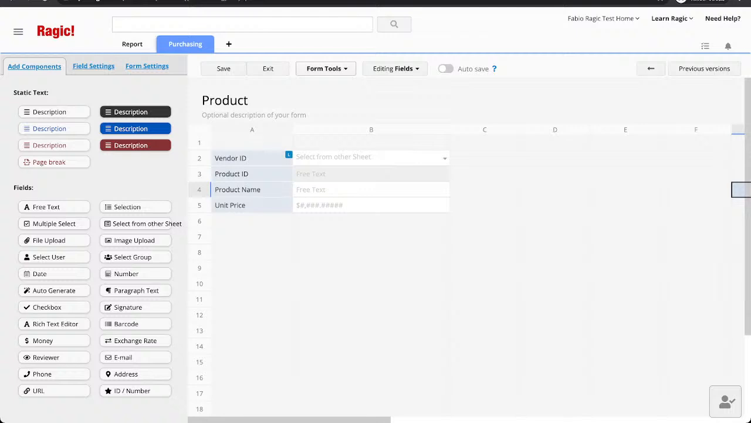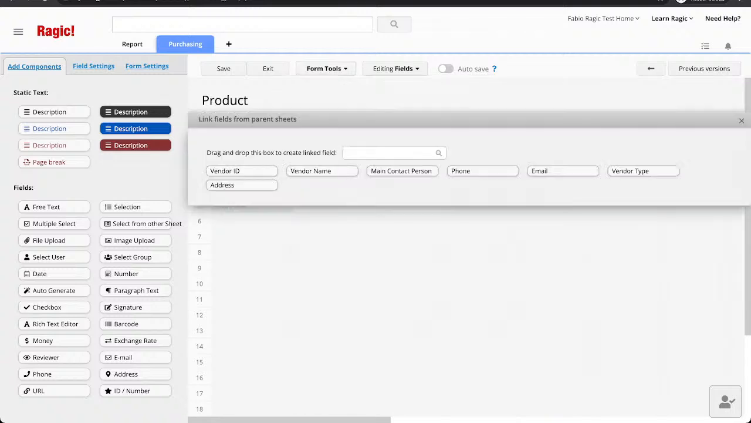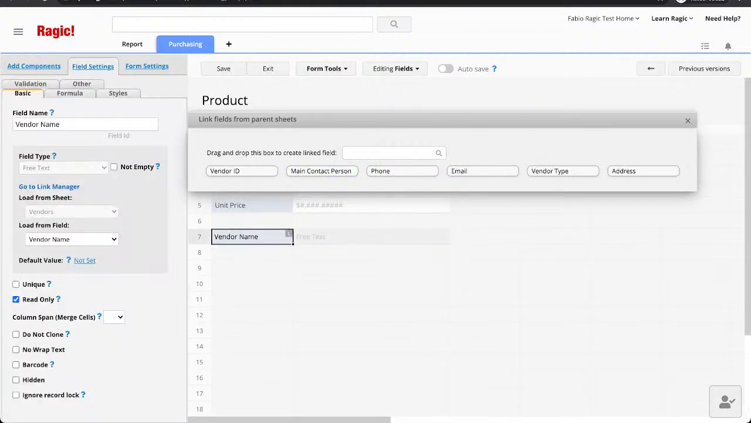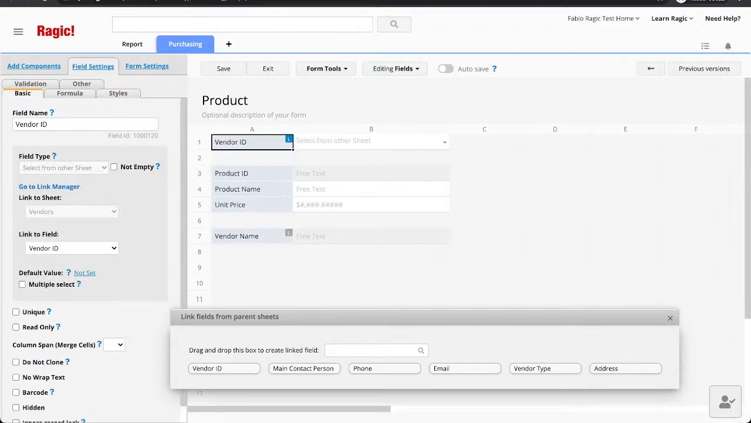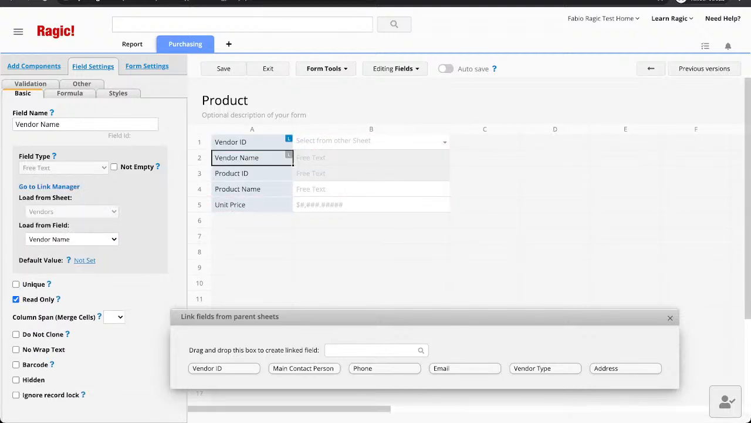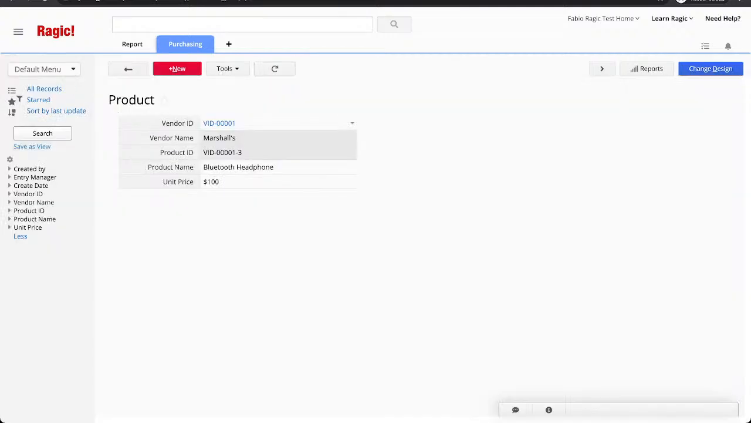So what I can do is add fields from the parent sheet by clicking on this vendors button, and I'm going to drag the vendor name down here. So I'm going to say vendor ID and vendor name. These will be automatically populated and synced from your vendor sheet. So for example, I click save. Feed Marshals is right here.